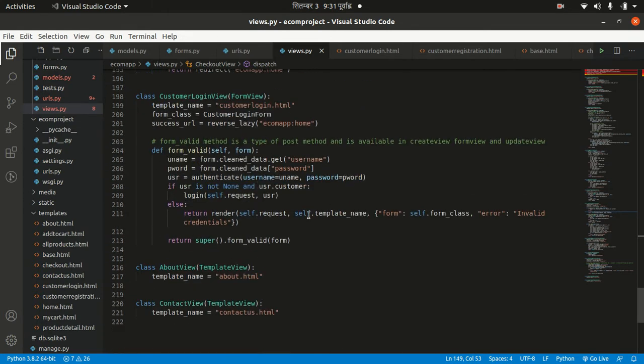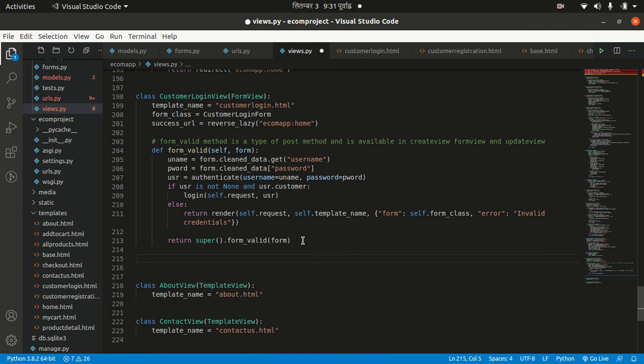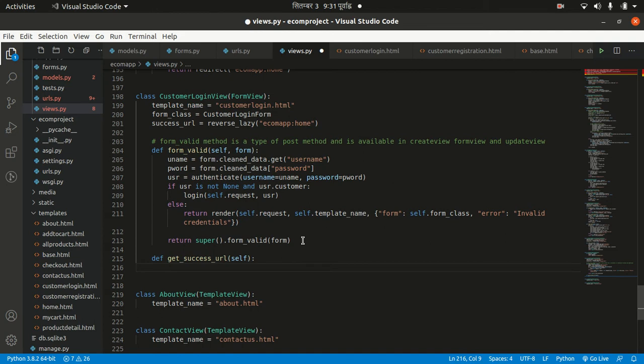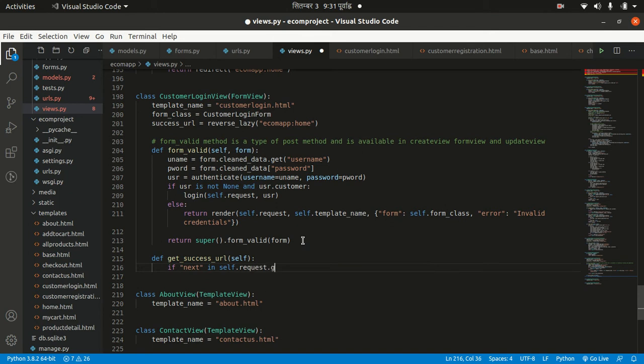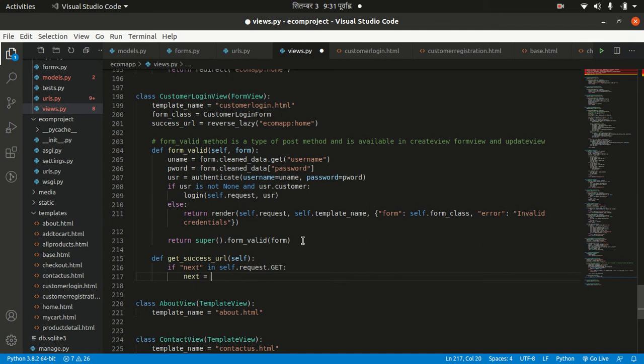Here is our login view, and we have to edit this. To override the success URL, we have to write a get_success_url method here. This takes self as an argument, and if next is in self.request.get, we will check it.